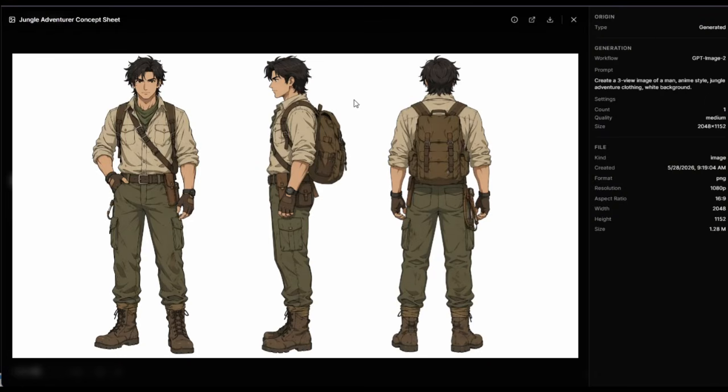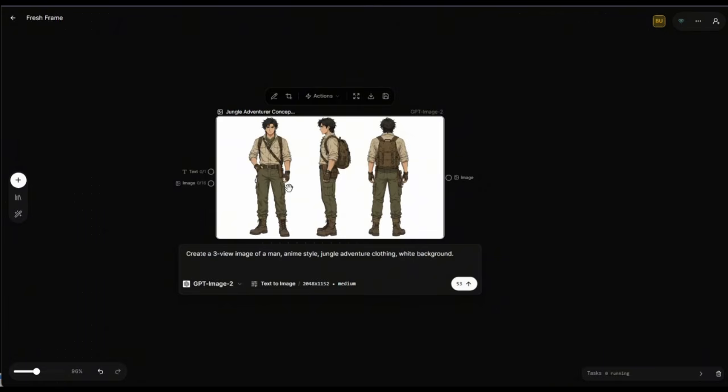And this is the image it created. Just look at this, guys. It looks absolutely amazing and exactly how I imagined it. It has created a proper 3-side character view, which helps maintain face and character consistency throughout the video. And trust me, consistency is very important if you want your story to feel smooth and cinematic.